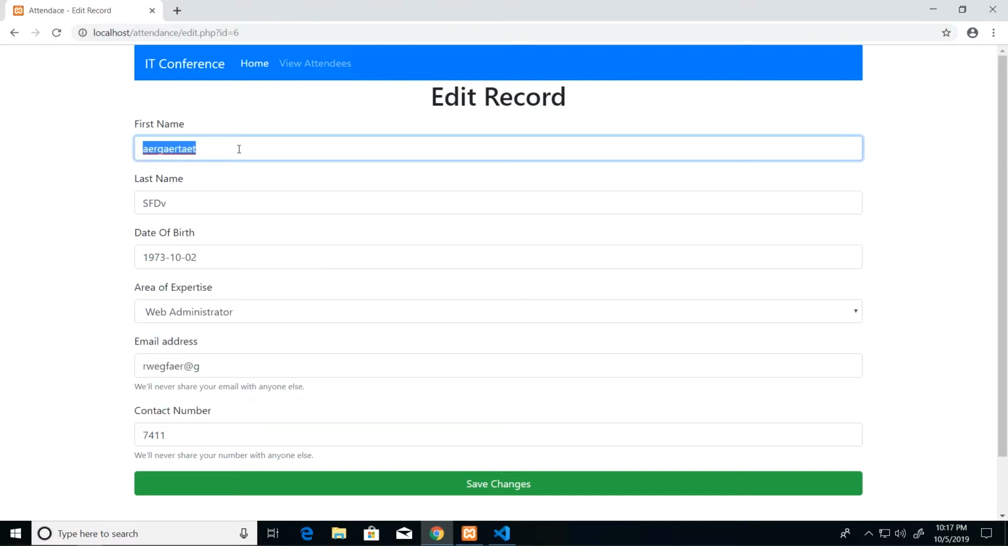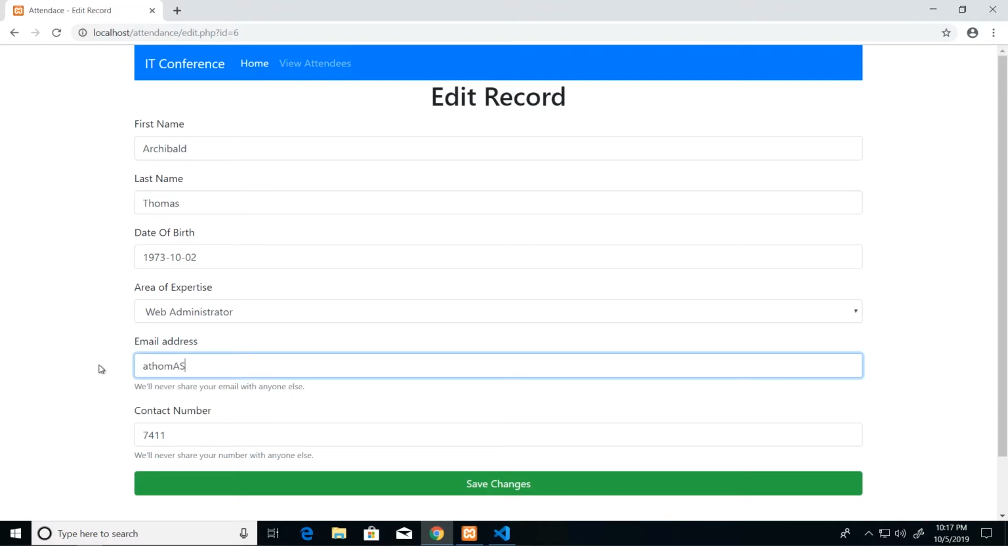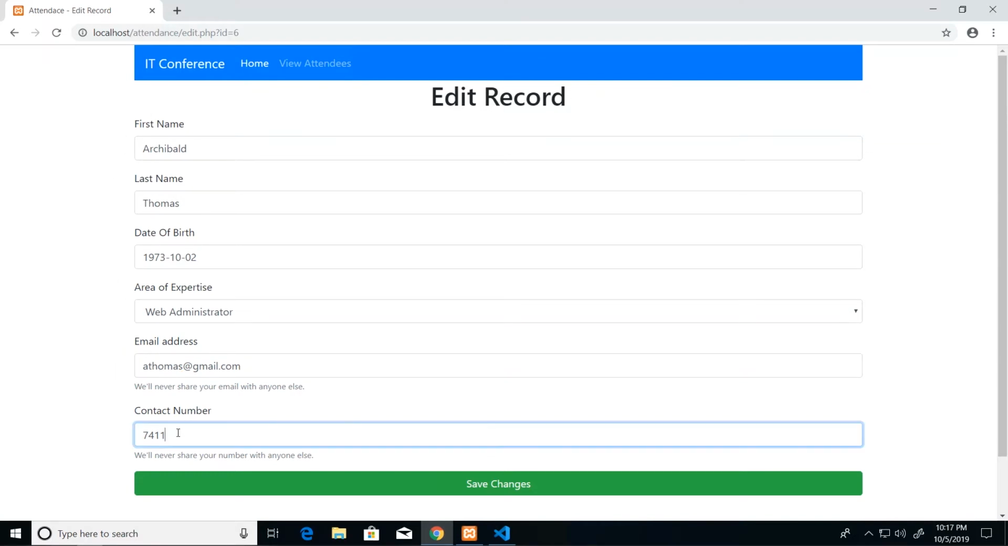And obviously the first name doesn't make much sense, so I'll change this to Archibald, and this last name would be Thomas, and the email address would be athomas@gmail.com. So of course all of this is fictional, but I want to show you what the update is really for. So at the end of making all these changes and putting in a more realistic contact number, I expect that when I click Save Changes, the next page is going to show me that all of the changes that I just made were made and registered inside my database.